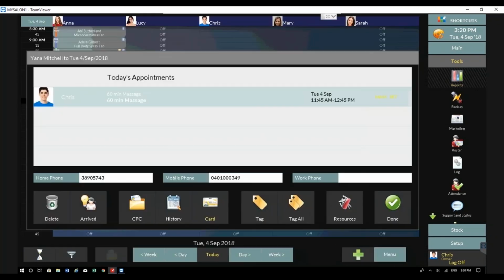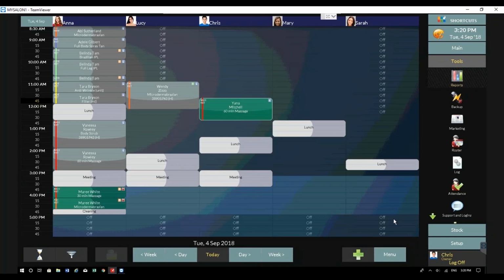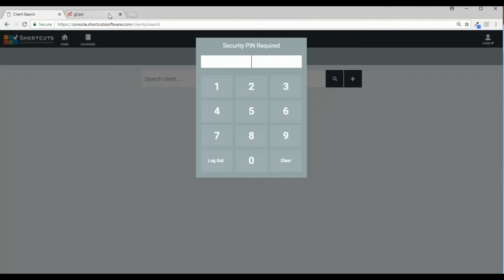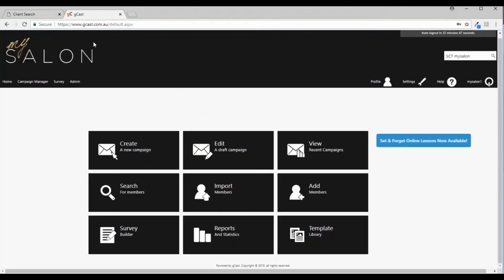And that's just all in the client card. So those are the main reports for client data in the Fusion program. So I'm going to jump out of this, and I'm going to show you a few cool reports in your GCAS.